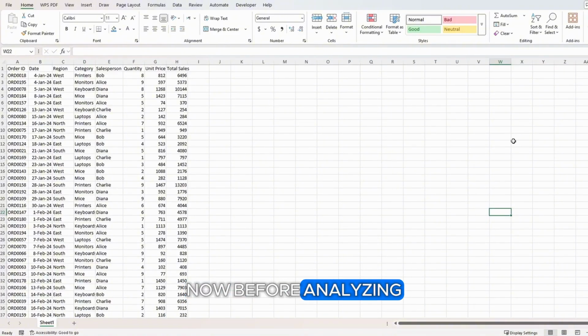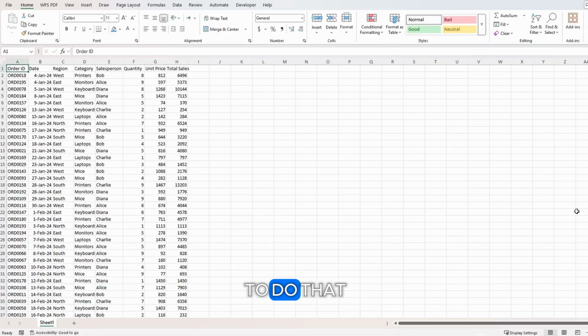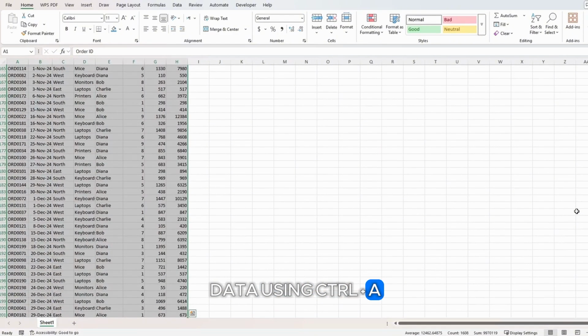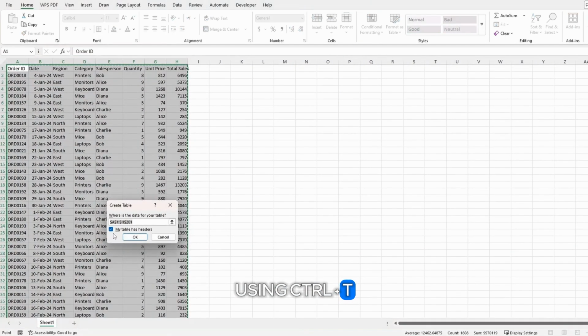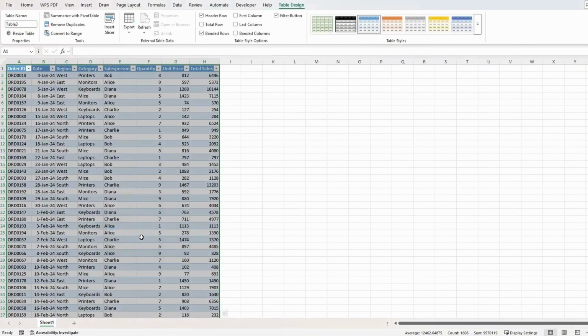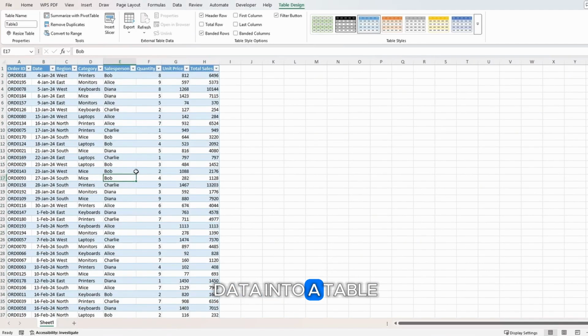Now, before analyzing, we will make sure our data is clean. To do that, we will select our data using Ctrl plus A. Then we will convert our data into a table using Ctrl plus T. Make sure this is selected, my table has header, and we will press OK. This will convert our data into a table.